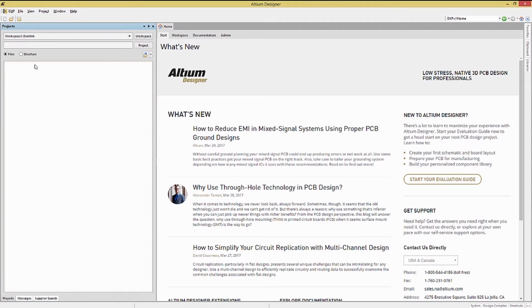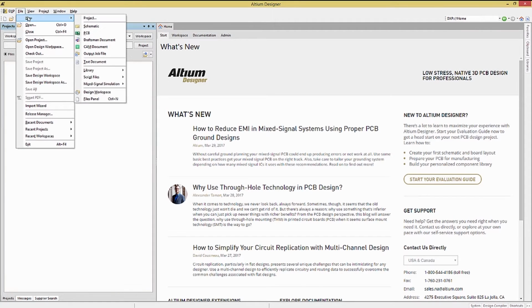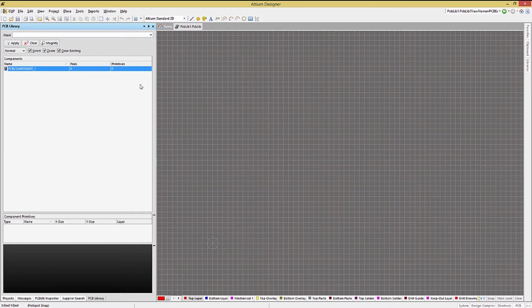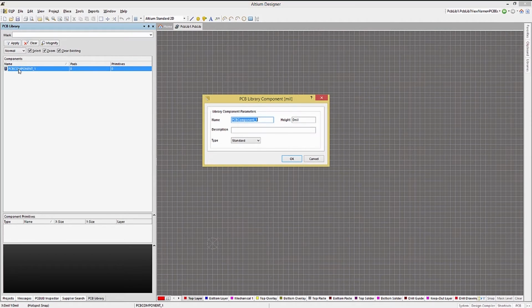To start, we will open a new PCB library using File, New, Library, PCB Library. This also comes with a default component, just like the new schematic library did. Renaming the footprint is easy, just double-click on its entry in the PCB Library panel. Now, with the PCB Library component window open, we can change the name. Let's enter 2-pin device for its name.